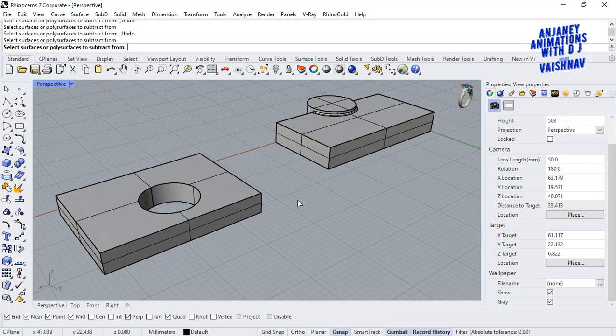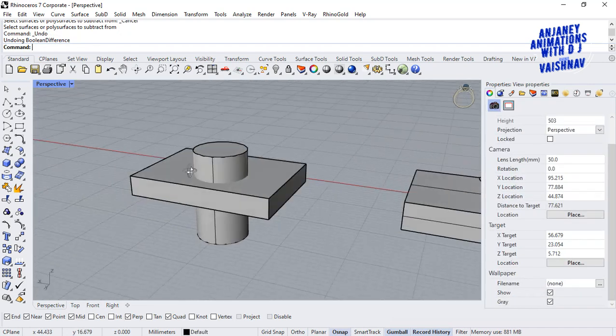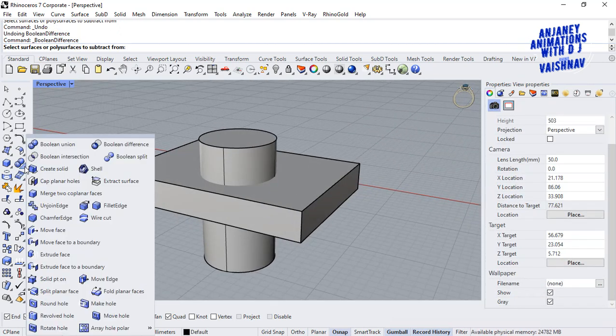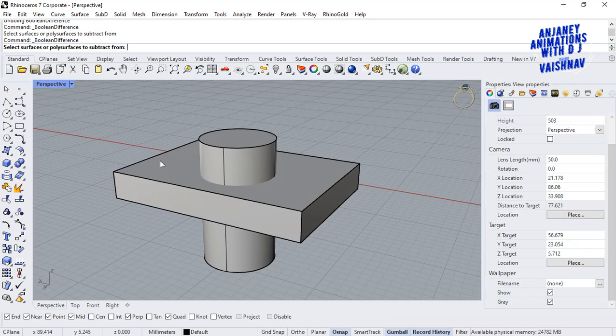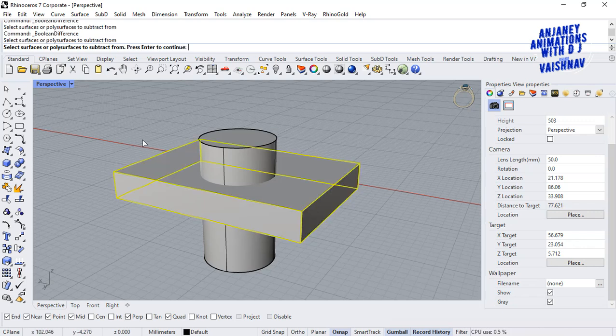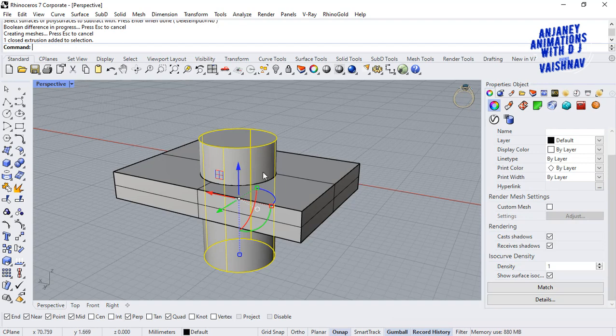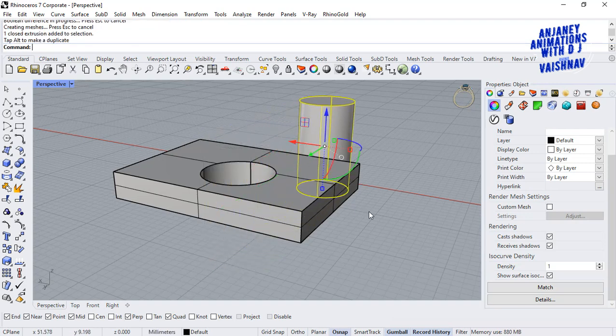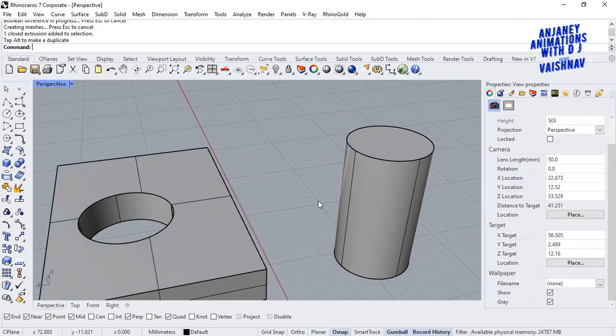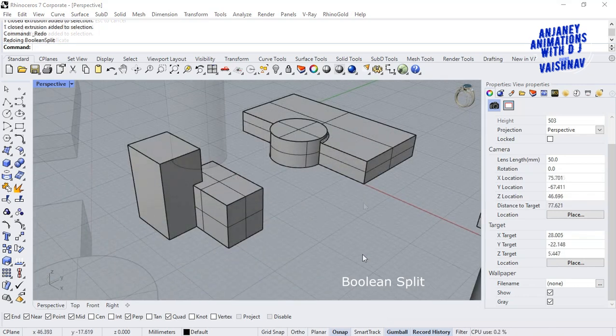And if you have any error regarding Boolean operation, let's undo. Sometimes you will get two objects, because once you select the first object and then enter, see, this is the option, delete input. If you have kept no, then after Boolean difference this object remains the same. This object will not be deleted.